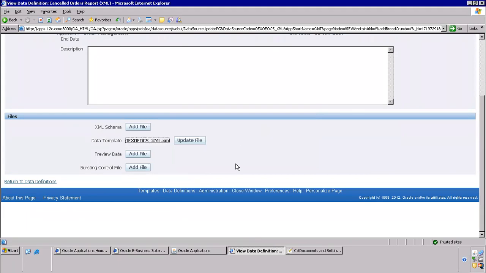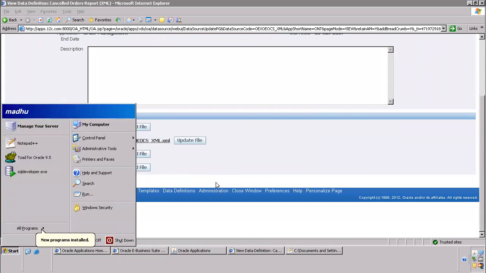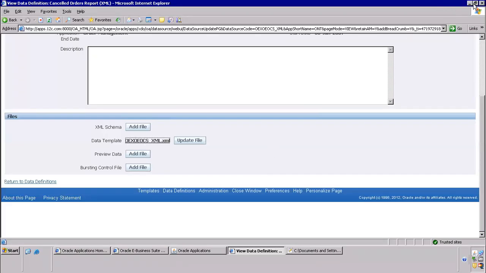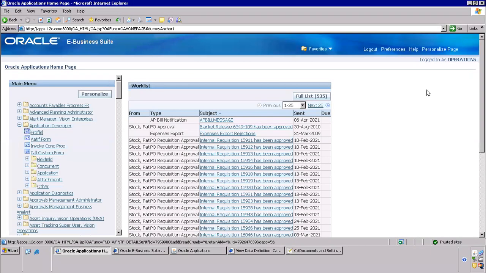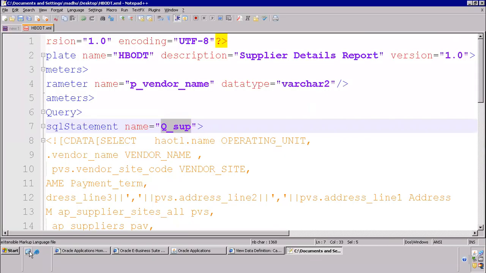Open folder. Edit file. Here, right? One second. Okay. Once it opens, I'll show you that.